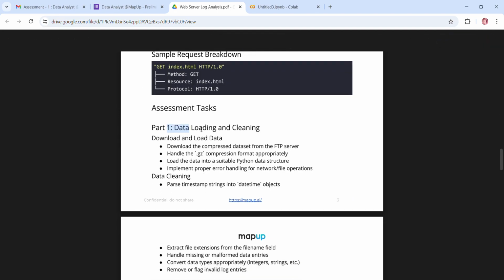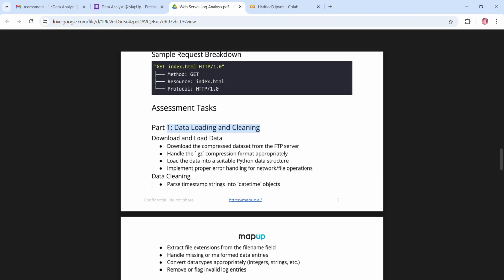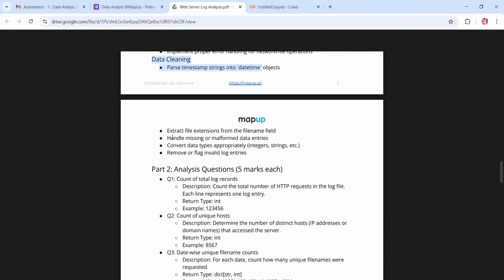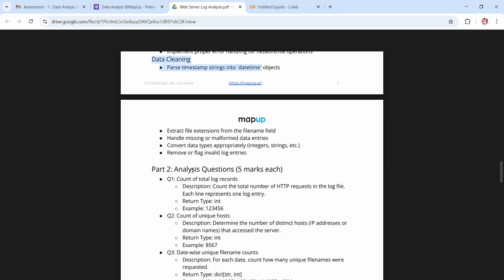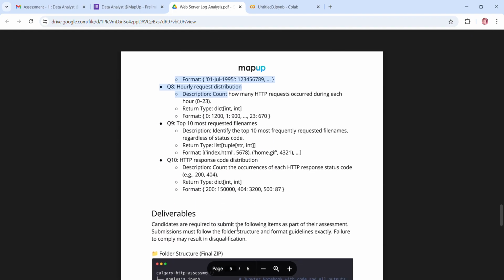So what we have to do: data loading and cleaning, so download and load data, and then data cleaning. After that we have to extract file extensions and handle missing or malformed data entries. After that we have some questions, and we have to find the answers by writing code.